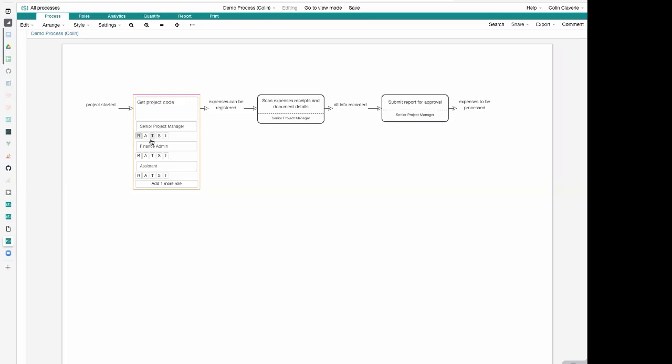The T will be tasks, S for support, and I for informed. So maybe the finance admin is for support, and assistant needs to be informed. So now I can have a nice differentiation between the roles. So I have many roles on my box, but I also see that they have different levels of involvement.